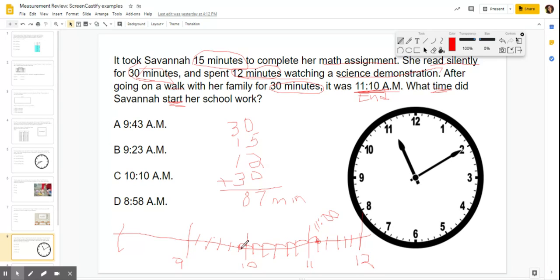Well, if I go one more, that's 10 minutes. So I'm going to have to back up 3. So this is 90 minutes right here. I'm going to write that down. And that is 9, 10, 20, 30, 40. 9:40 is 90 minutes. But I have 87 minutes.